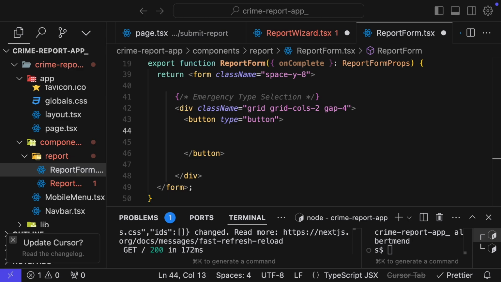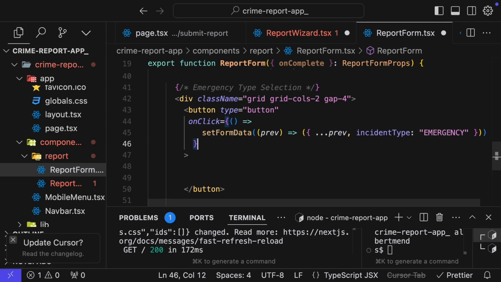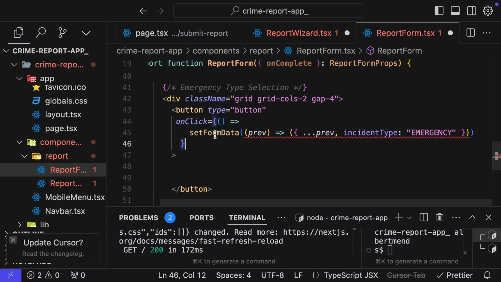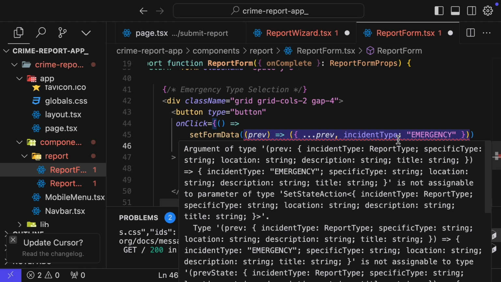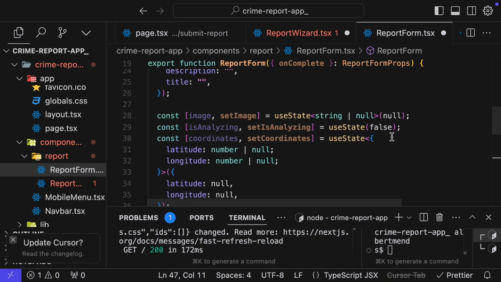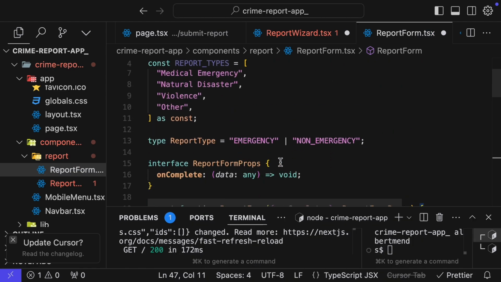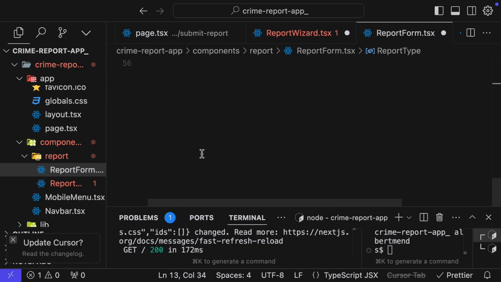on-click event. What this on-click event is going to do is set the form data. So we want to update the incident type, right? We had an error here. We are supposed to put each of these types in quotation marks, with the pipe symbol and quotation marks for the non-emergency type as well. But what we did was combine everything together. That is not going to work, so we just have to do it this way, right?